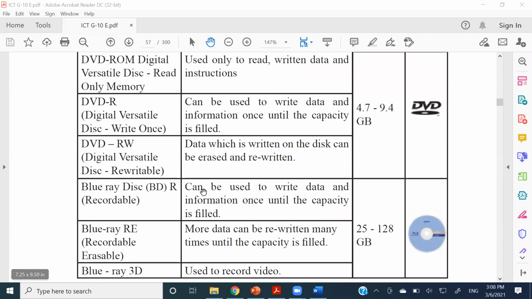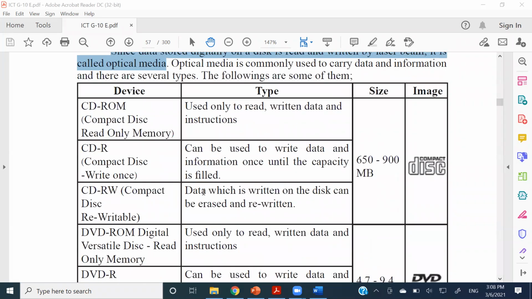So the difference is CD is the oldest one. Oldest means it was the very first to come, and still we are using CDs for a lot of purposes, right?